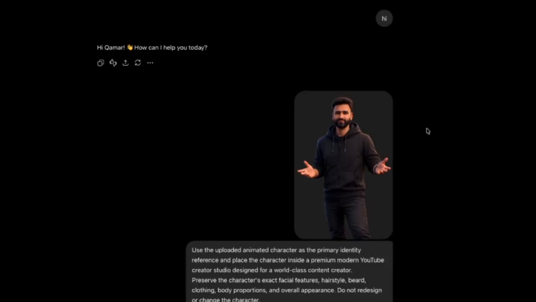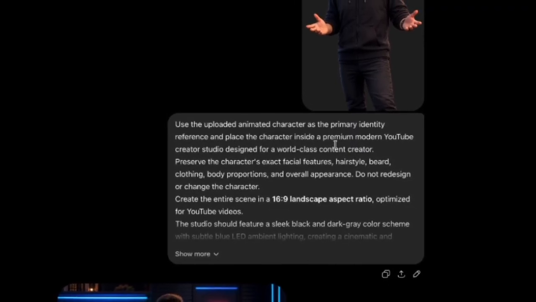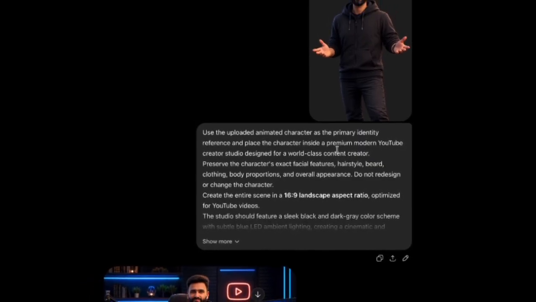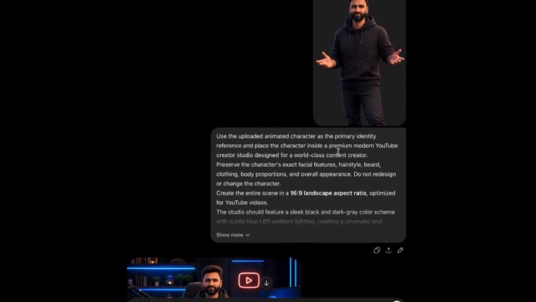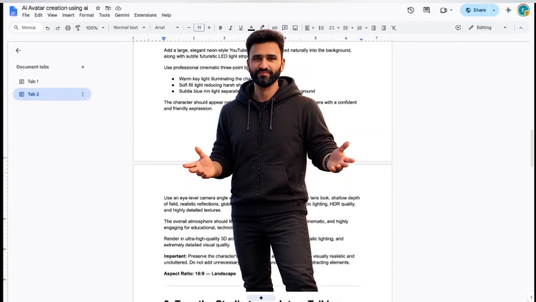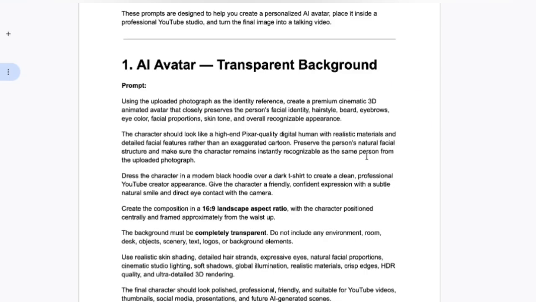Once the image is uploaded, we need to give the AI a detailed prompt describing the type of avatar we want to create. I have provided all the prompts I am using in this tutorial through the link in the description. You can access them for free and simply copy and paste them into your preferred AI tool. There are 3 main prompts included. The first one is for creating the AI avatar with a transparent background. The second one is for placing that avatar inside a professional YouTube studio. And the third one is for turning the studio image into a talking video. So you do not have to write these prompts yourself. You can simply open the prompt document, copy the one you need, and use it with your AI tool.